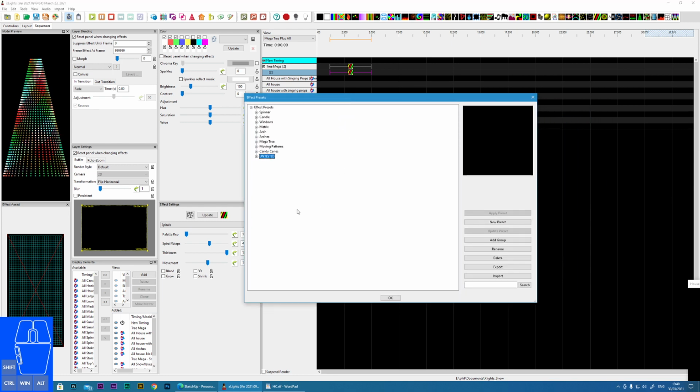Now, the first thing I would suggest is if you're going to be using this a long time, this window can end up a real mess as you import effects and create new effects. So organize yourself in some way. Now, how I do it is I tend to allocate different groups for different types of props, because not all effects work on all types of props. Some effects make more sense on a megatree or a matrix.